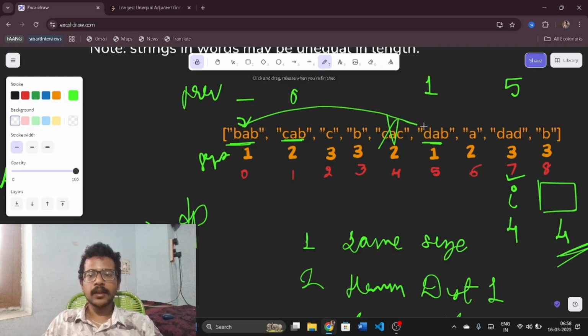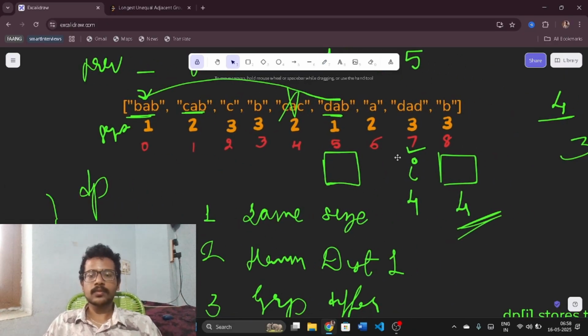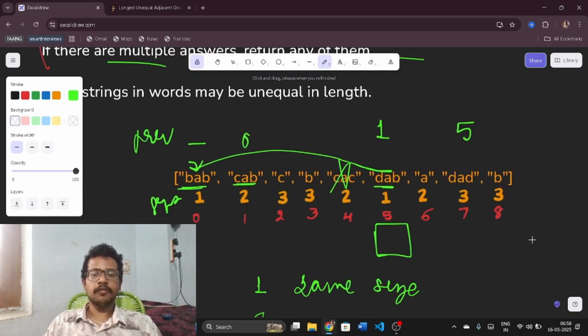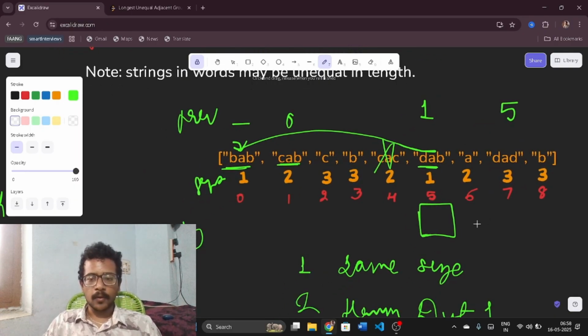Now, in this dp of i, what I'll store is, for now, just 1. Initially it will be 1, so any single word can be our subsequence. So now it is 1. Now, 1 is here, DAB, and I am adding this one to this word. So I am just taking a subsequence of length 2. So here it will change to 2, because it is the maximum of both.